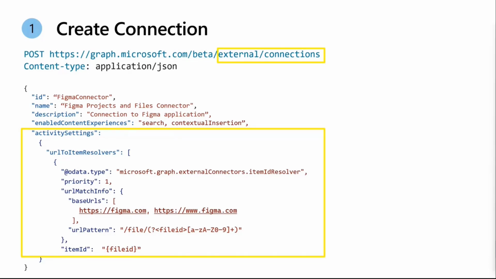And within activity settings, there's this piece called URL to item resolvers, which basically provides us a way to resolve URLs that are shared within Teams and Outlook to the item ID. So we can detect that share activity between those two users and then recommend that content to those users because, you know, we know that it's important to them.